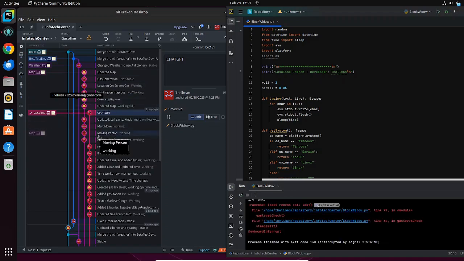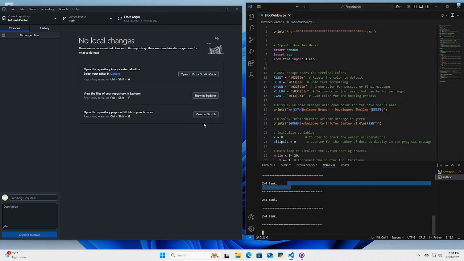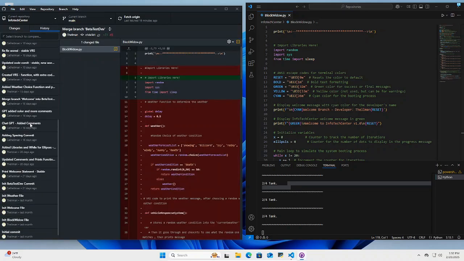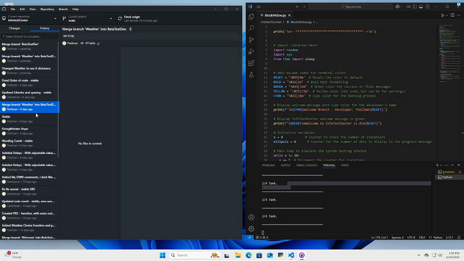So now what I'm gonna show you is I'm going to merge. Oh wait, before I do that, I'm gonna show you. I'm gonna go over to here. Oh, okay. This is our Windows, and this is GitHub Desktop. So this is essentially the same thing, which is all of these: gasoline, beta test, weather, welcome, map. All that stuff is the same branches. You can see our history. You have all the history of everything. So all the things I talked about is all here.